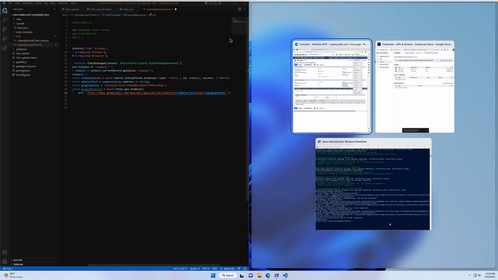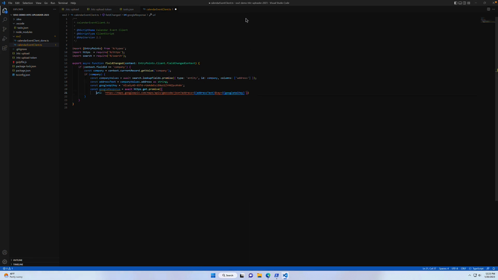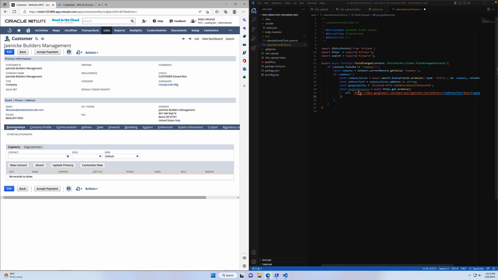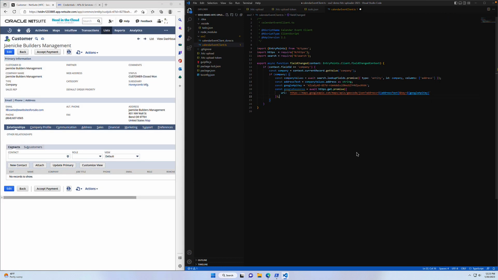Oh gosh. I'm really not used to these keyboard shortcuts. Okay, there, now we can see everything.